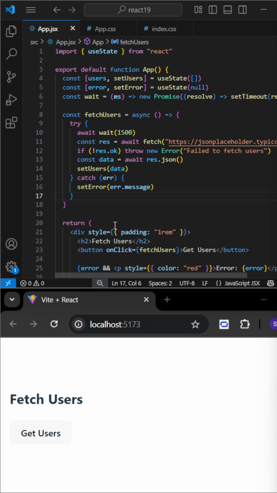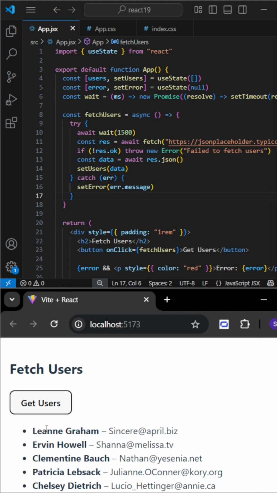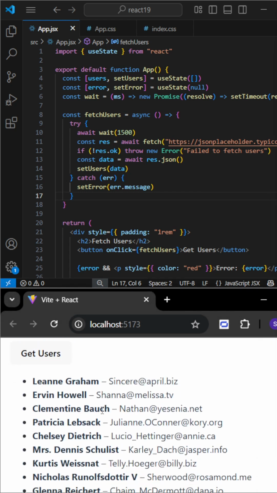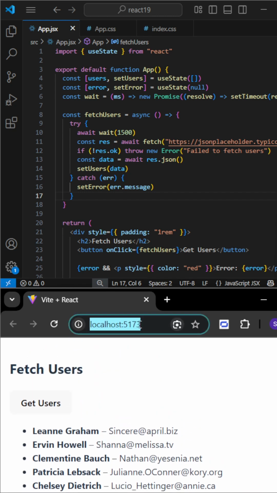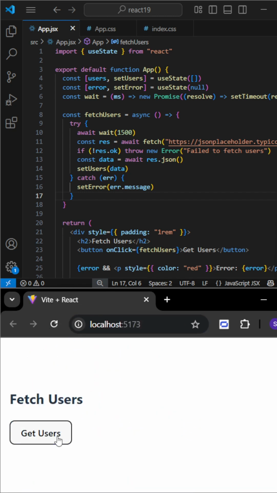What is useTransition in React? Here I have a simple application which is getUsers. So when we click on getUsers, it makes an API call and fetches some users from the API. But if you look at it, it's going to take 15 seconds to fetch it.